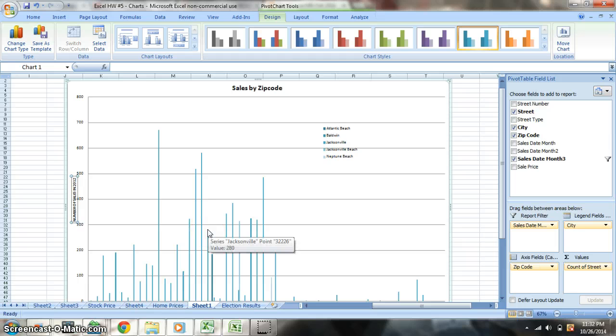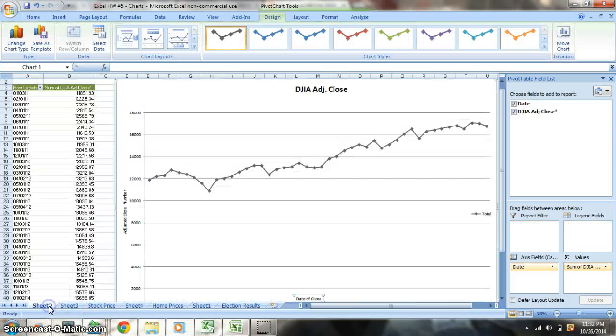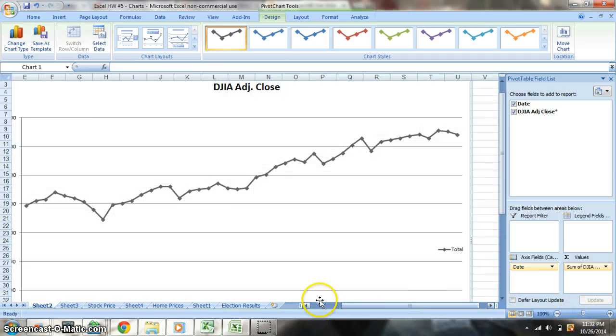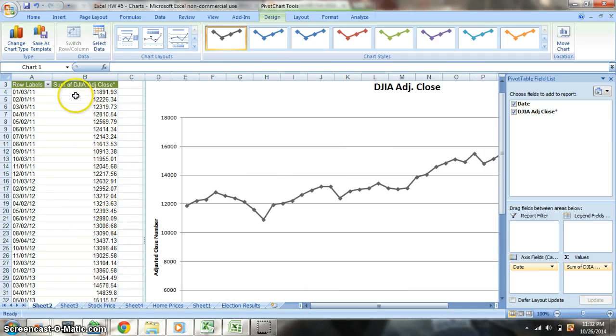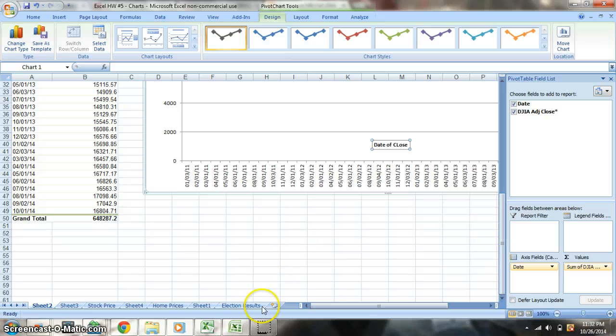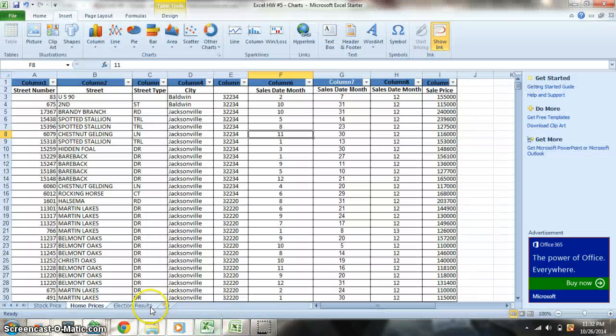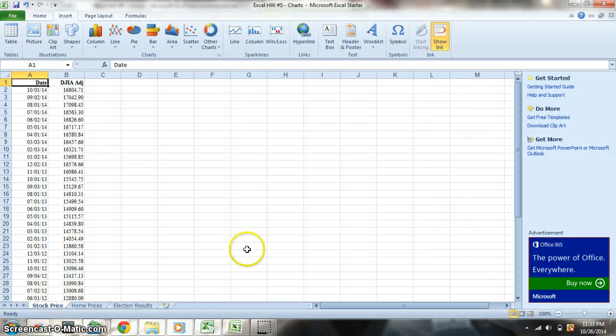Alright, now we're going to move on to the last type of graph that I want you guys to learn today, and that is a line graph. Alright, so this is a line graph, right? Now, say we're working with this information off to the left, which would be the Dow Jones adjustable close going back to January 2011. Alright, originally it was given to us in this PowerPoint.